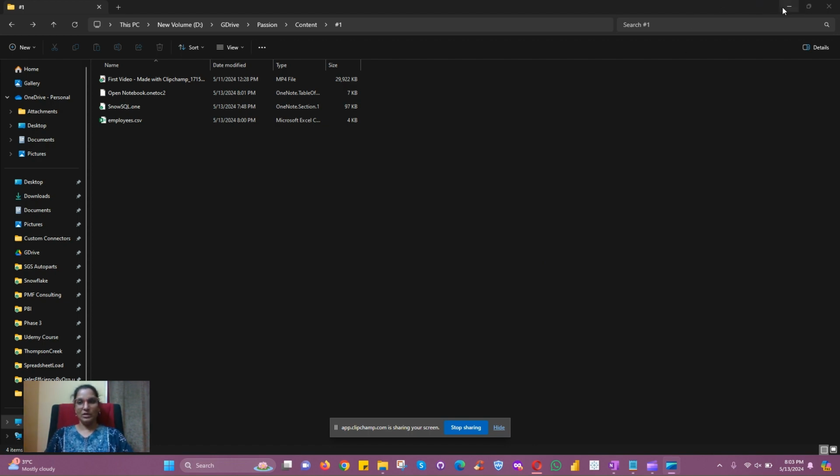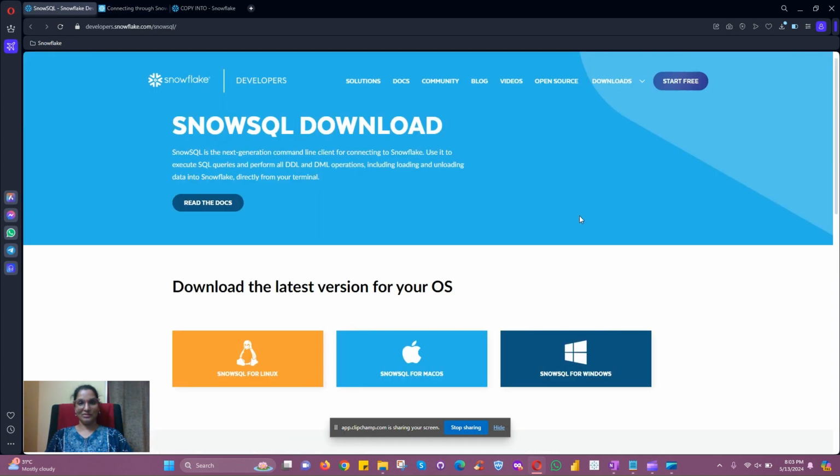So firstly, what is SnowSQL? SnowSQL is a command line tool that is used to connect to Snowflake. So once you connect to Snowflake, you can execute SQL queries, and you can also do the DDL, DML operations, and also you can do the loading and unloading of files. So all those operations you can do through SnowSQL. That is a command line tool which would be residing on your machine instead of doing that directly on the Snowsight or directly on the cloud-based Snowflake.